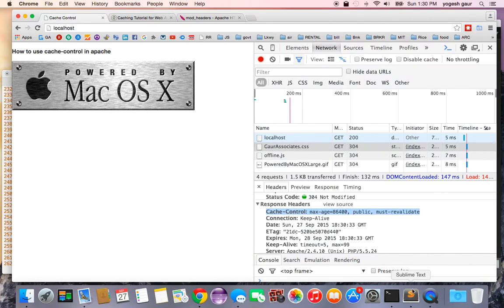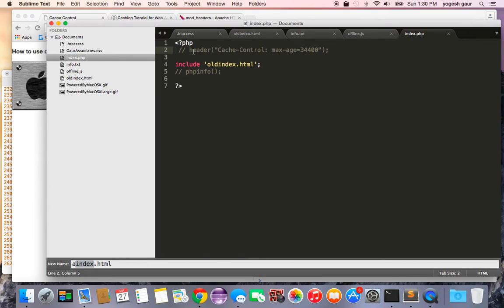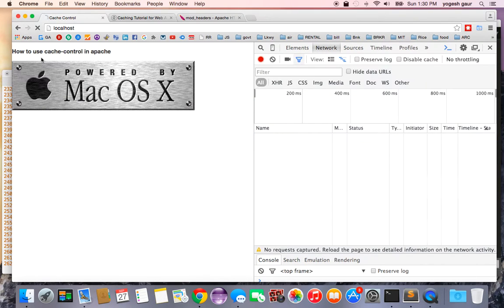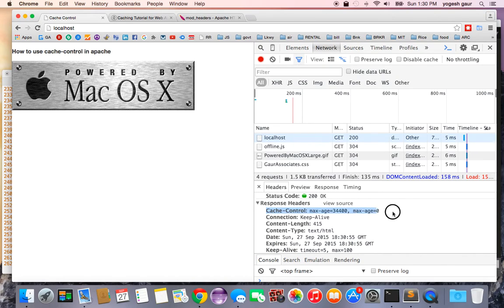Another way to add these headers is to do it in a specific PHP file. You can just make the call to header, and here I'm setting this Cache-Control max-age. This should override it. And if I look at my localhost, you can see the Cache-Control max-age is 34300, which is what I have set.